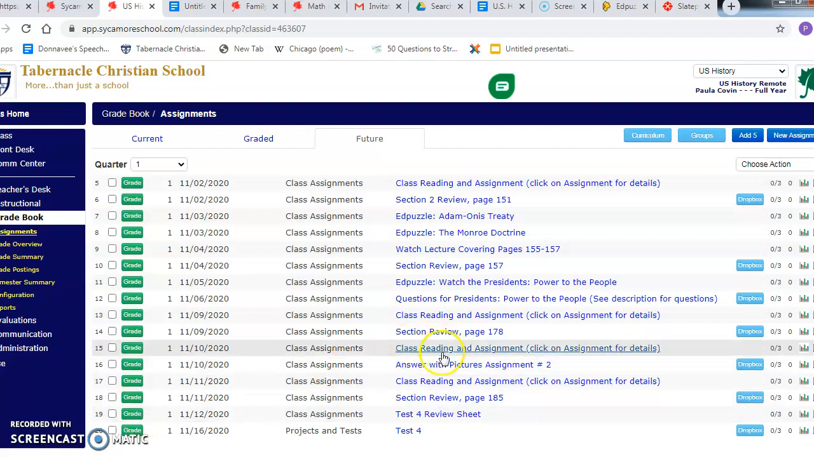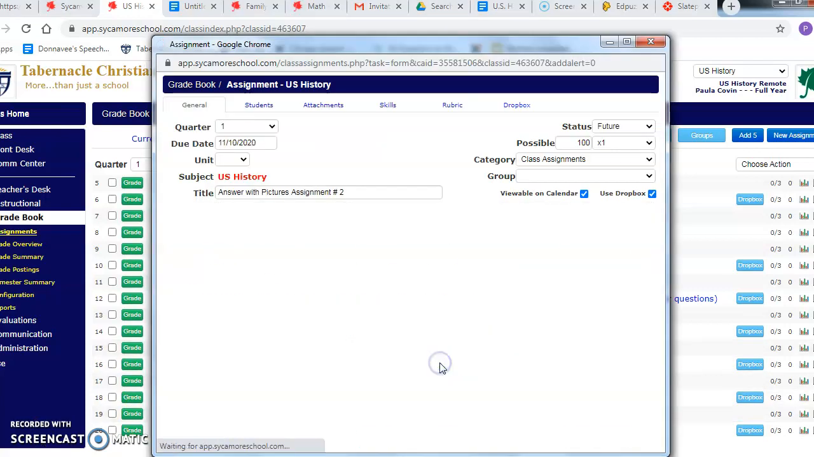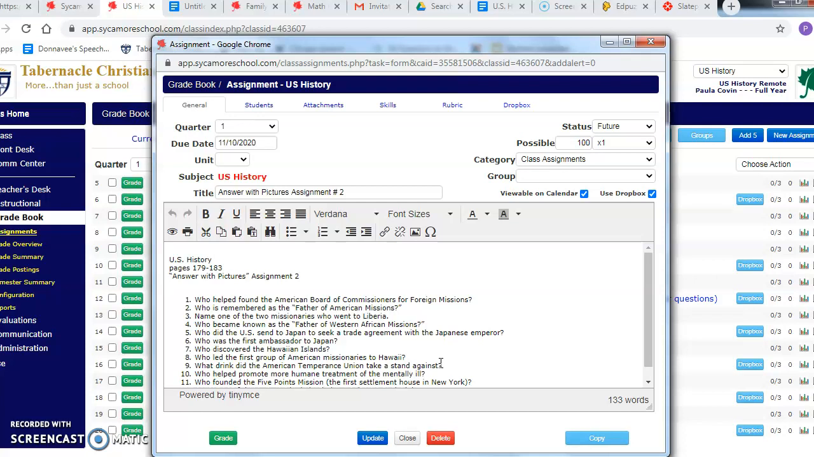So you're going to be doing an answer with pictures assignment. This is your second one, but it's going to be a little bit different because I can't send you a document to put the pictures in. You're going to have to make yours, and that's because I'll be on maternity leave at that point.